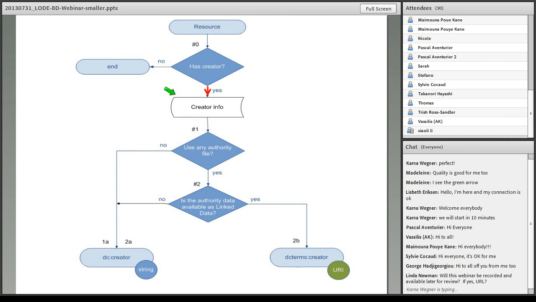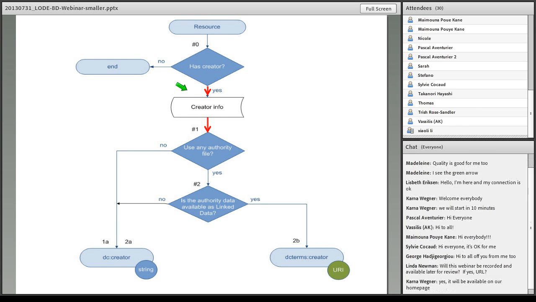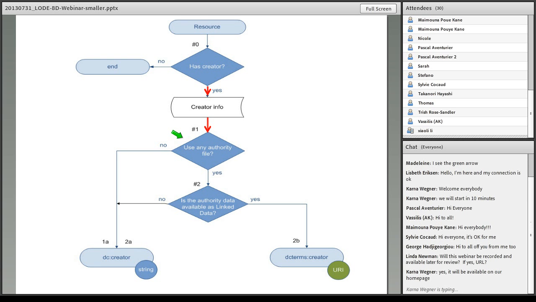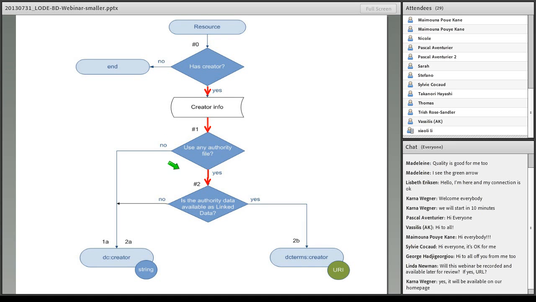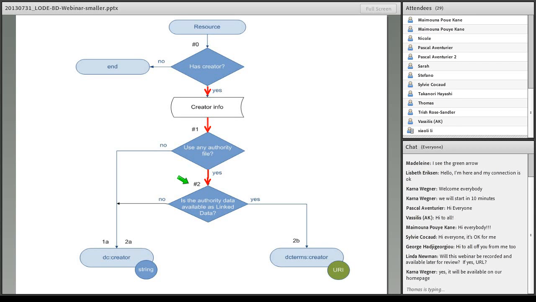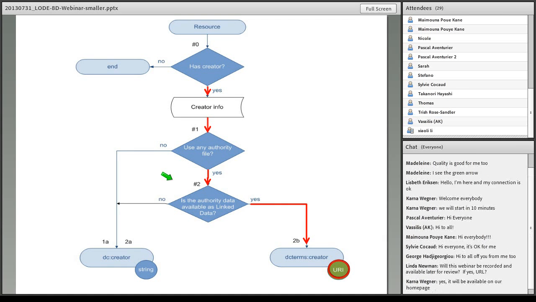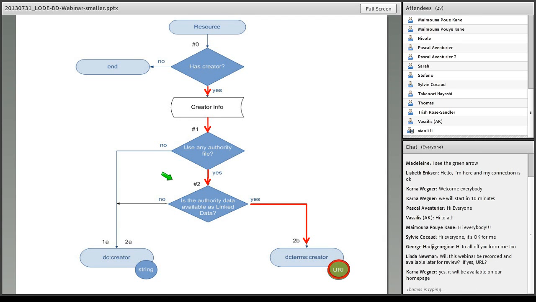But for the creator information, this one will be a little bit different. We start with creator information, and the first question asked is whether you have authority file. If there's no authority file, then you go to the left side. But if you have authority file, you already applied authority names in your description, the second question would be, is the authority data available as linked data? Did you already put on the URI behind each name, each author name that you control? If yes, then you should end it with encoding using the URI that represents that creator. This is very important to note at the ending point.